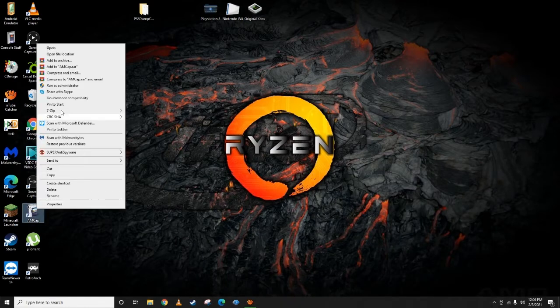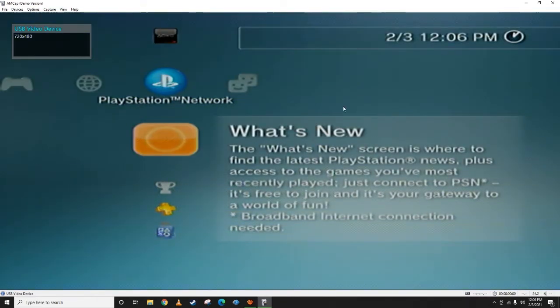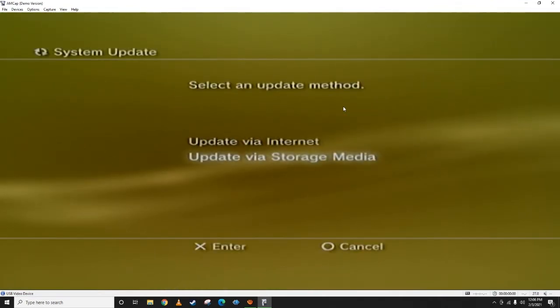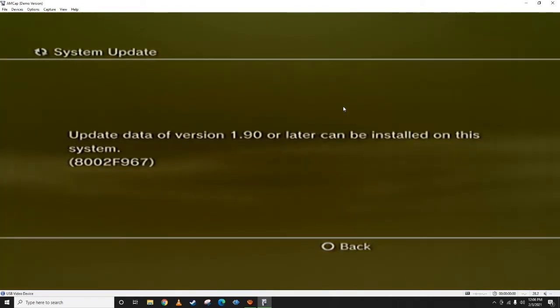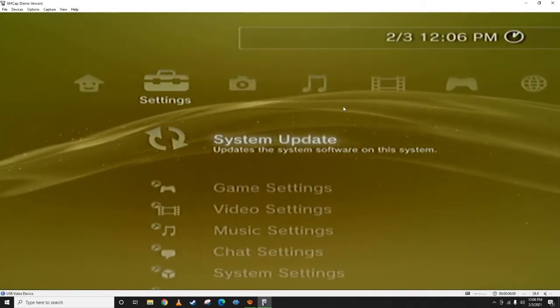Close out of that, we'll open up this. And then we go over to the system update section. Update via storage media. This should be 1.90. Yep, 1.90 because it is a G01 console. If you've got like an A01 and even I think E01s are 1.0. Anything else, you're going to start getting higher.